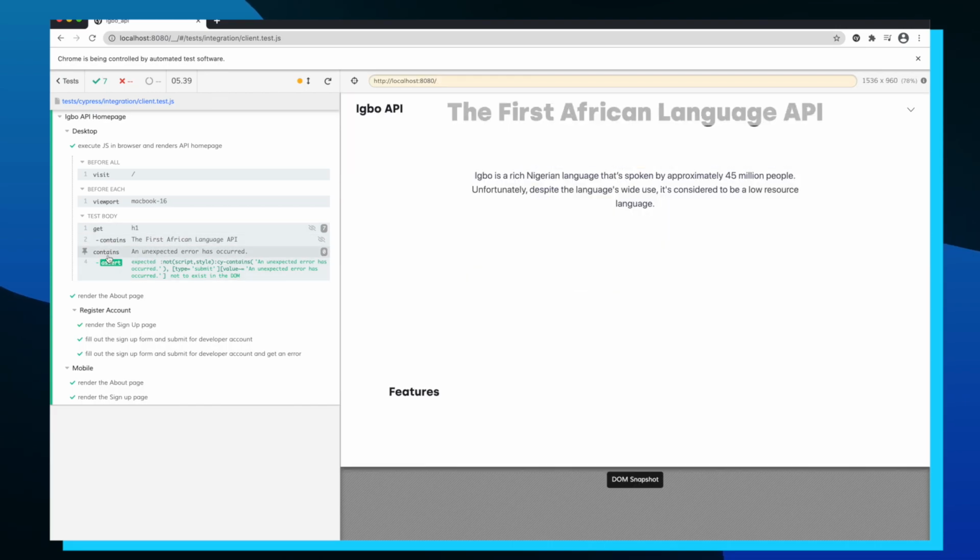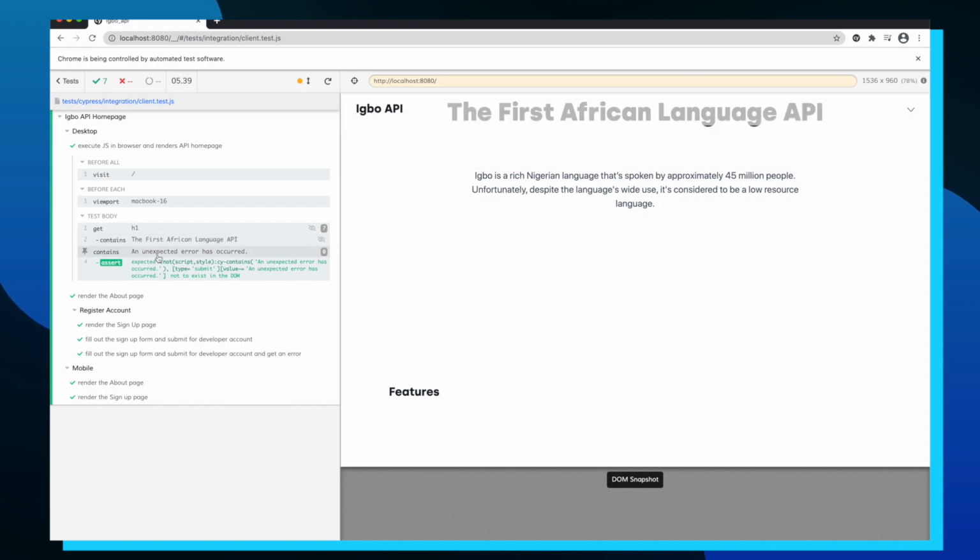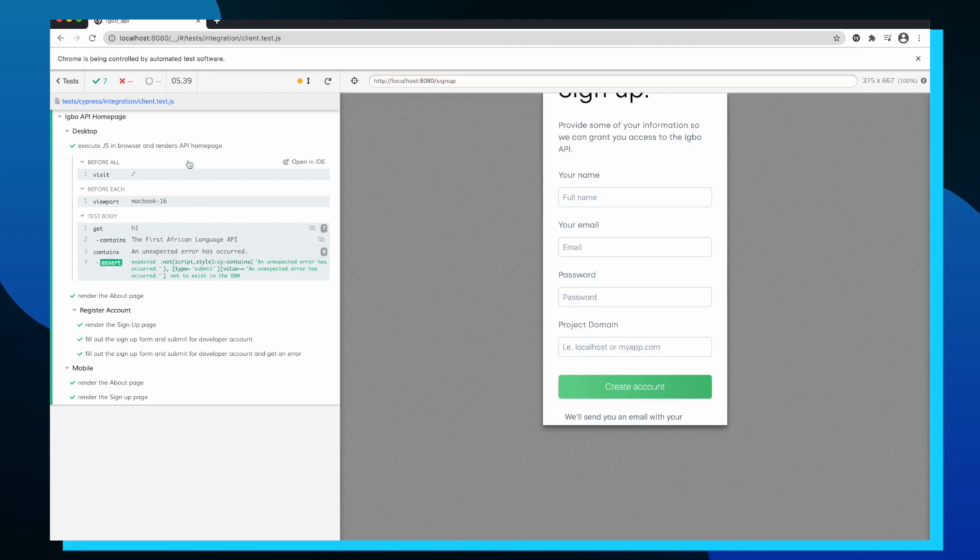So for our first test, I'm hovering over the get step where we're looking for the first H1, and then I'm trying to find the H1 that actually has the text that says First African Language API. We also want to check to see that no text on the screen rendered out "an unexpected error has occurred," because that sometimes happens. We want to make sure that if that is happening with an update that's supposed to be released soon, we catch it and address it before it starts to affect people in production. So we didn't see "an unexpected error has occurred" on the screen, so this test successfully passed. We can step through each of these tests.